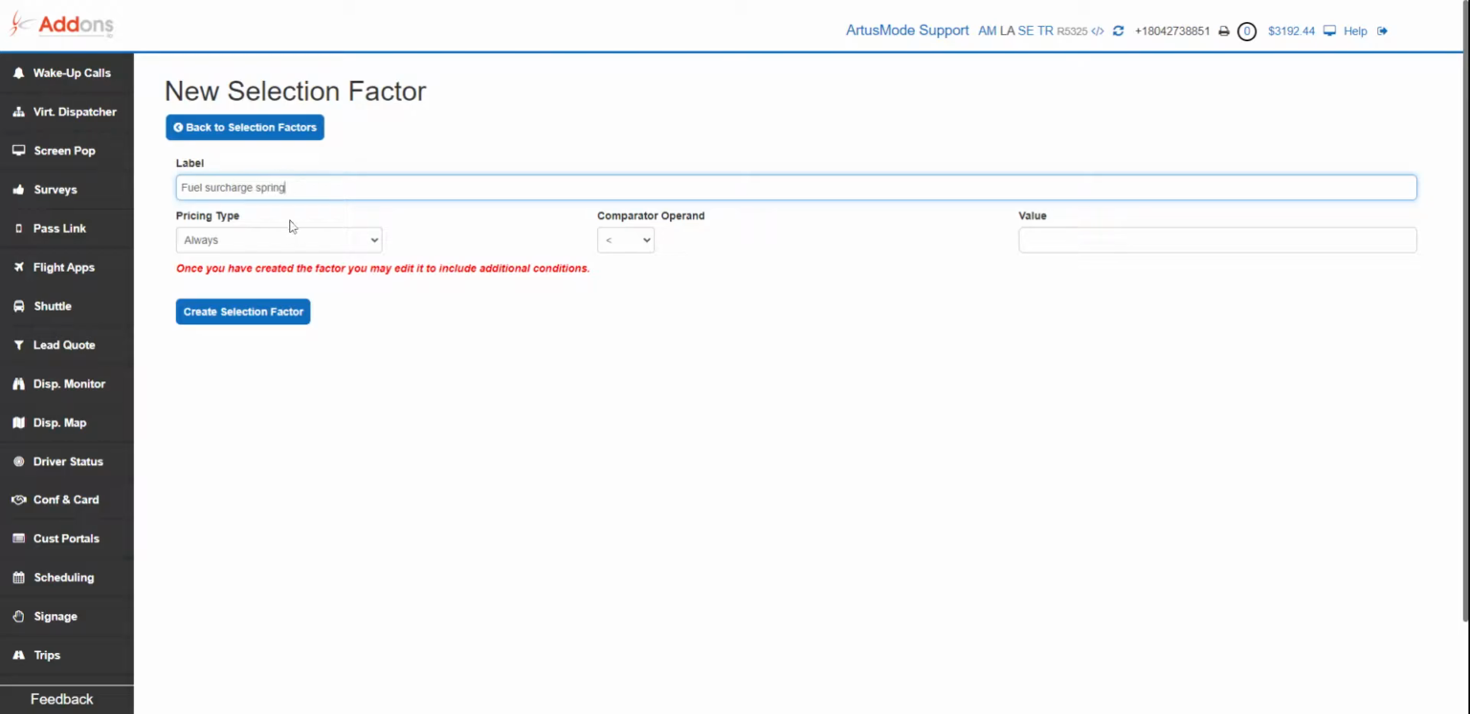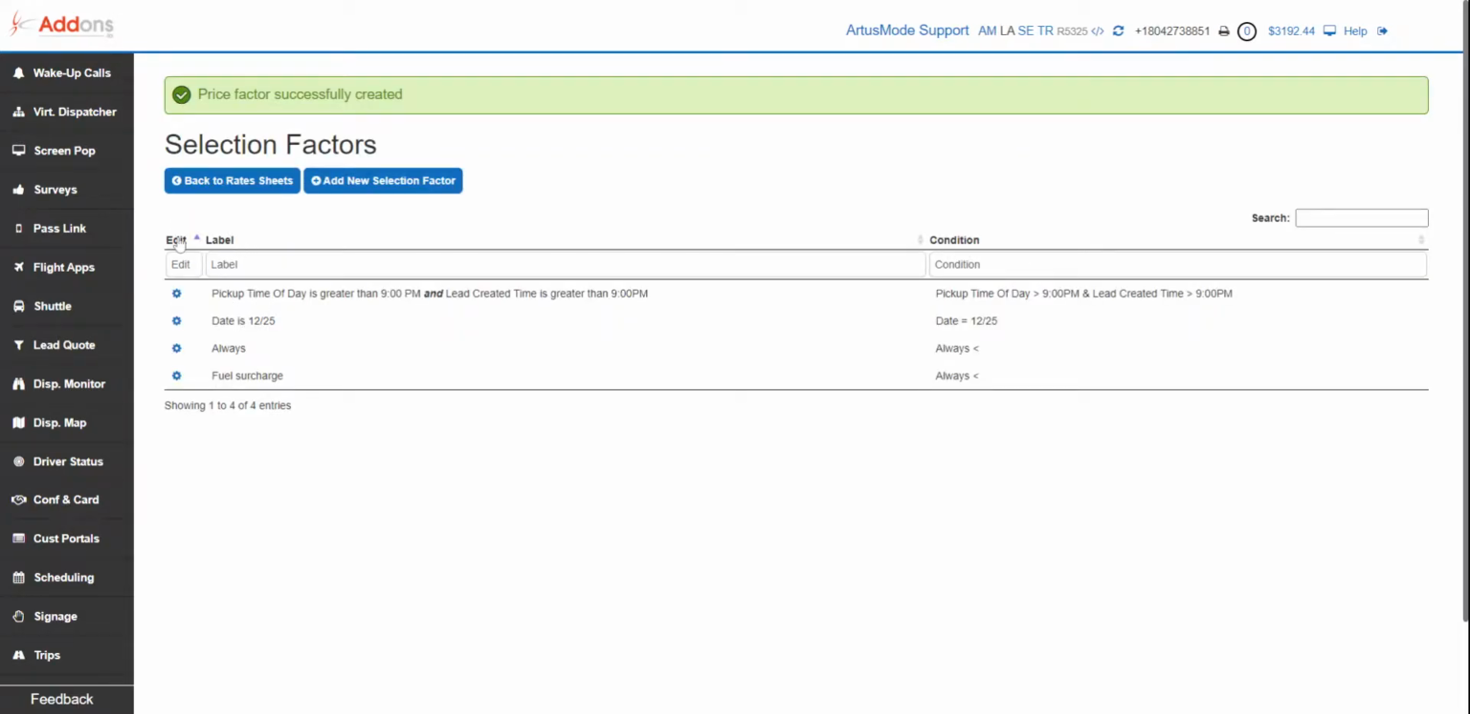I always like naming these properly. That way, if you have 50 of them, you know what is driving what. So you can put in a date range. Since we don't have the ability to predict what gas is going to do in the near future, most of you probably just want to throw it in. So let's go ahead and hit always rather than have a limited date range of several months. So we're going to say fuel surcharge. We're going to erase spring since it's going to be a permanent thing for right now.